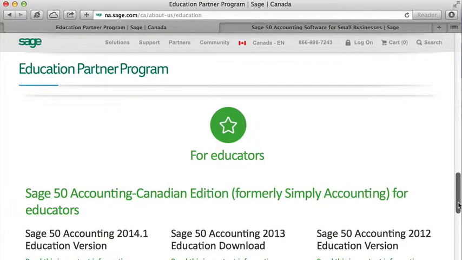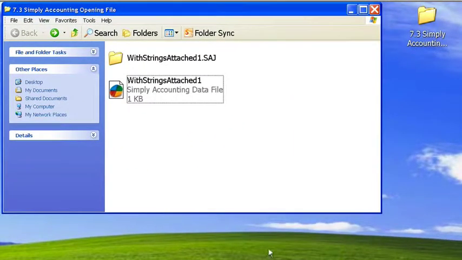Sage 50 Accounting is not backward compatible, meaning that data files updated to 2014, for example, cannot later be used by Sage 2012. Back to With Strings Attached.